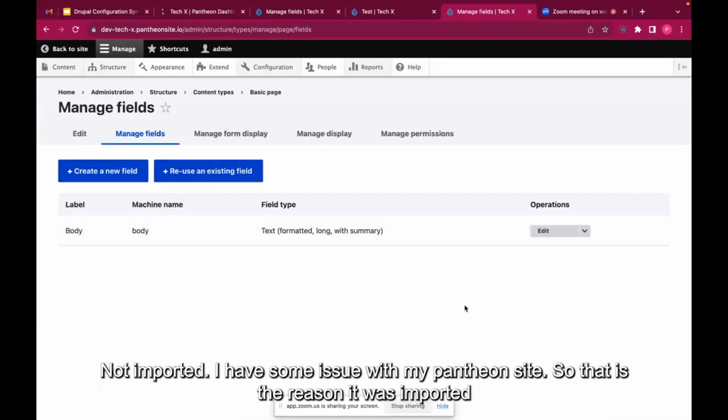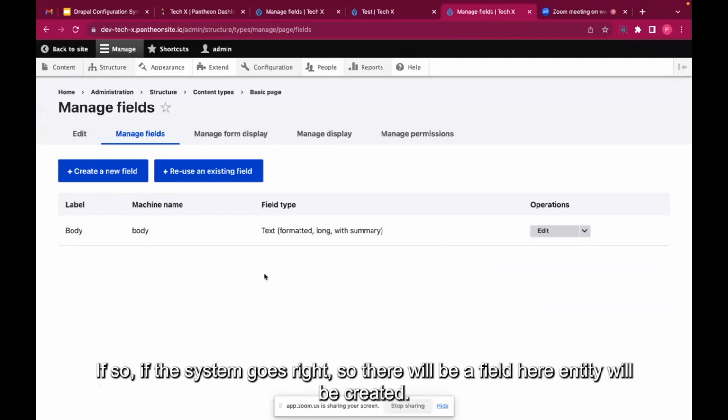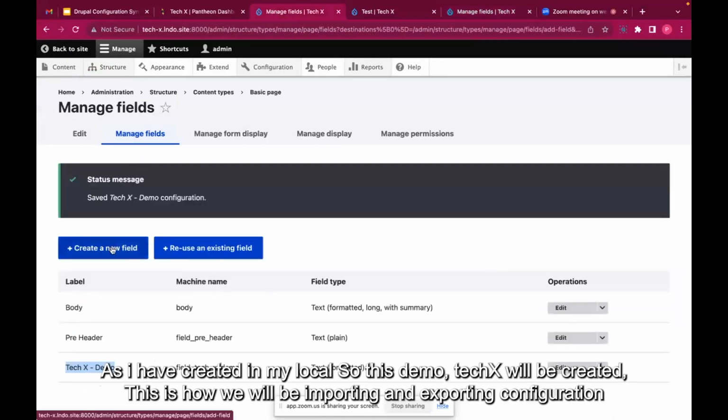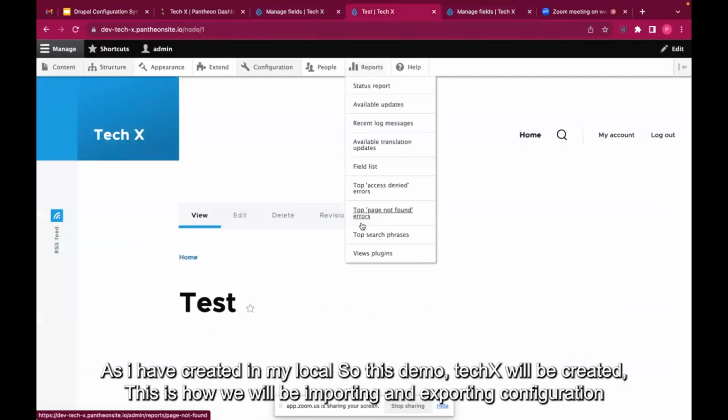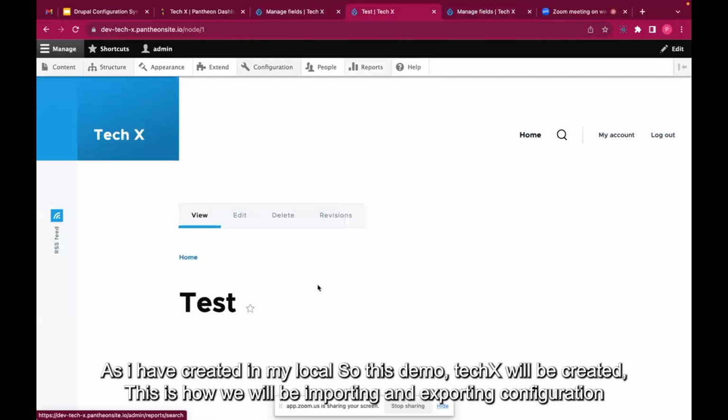Meaning I have some issue with my Pantheon site. If the system goes right, there will be a field here, and it will be created here as I created in my local. So this demo TechX will be created here. So this is how we will be importing and exporting configuration via Drush commands.